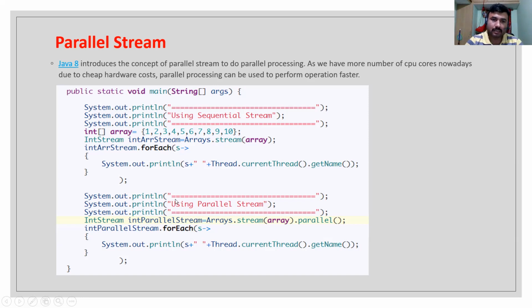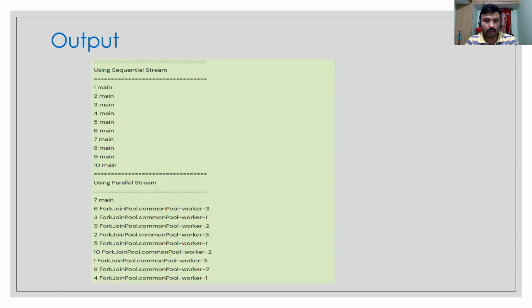Let me summarize. Here we are taking an array, converting that array into a stream, then printing those array elements. In the next section, we are converting into the parallel stream, and once converted to parallel stream, again we are printing the numbers. Just taking, just printing. One is a sequential stream, another one is a parallel stream. That is more about this particular snippet of code.